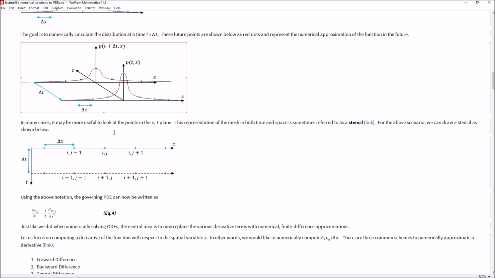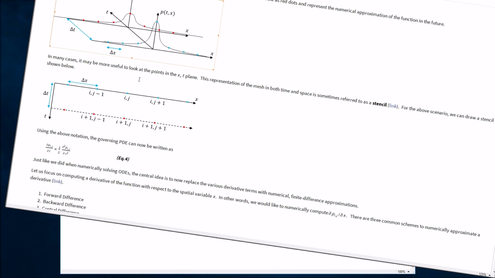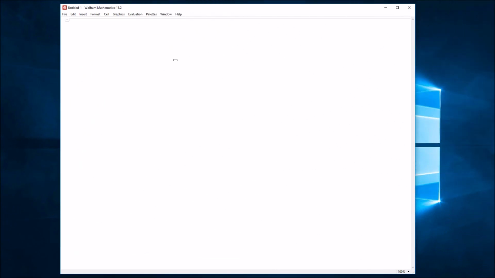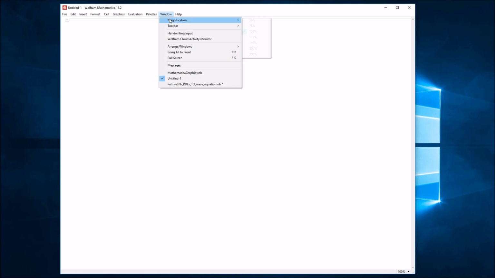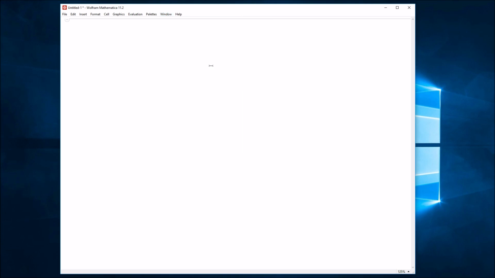So maybe what we'll do here is let's start off with a fresh Mathematica notebook and talk a little bit about how you can include graphics in Mathematica. All right, so let's look at this blank Mathematica notebook. First thing I'm going to do is zoom in a little bit so we can see a little bit better.